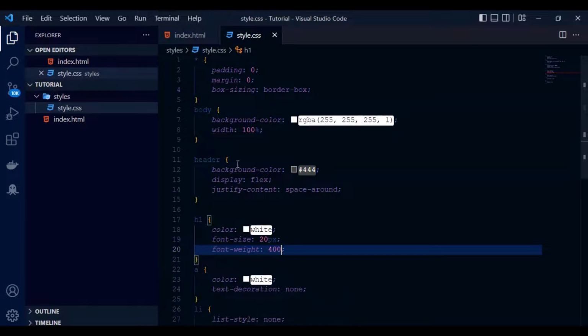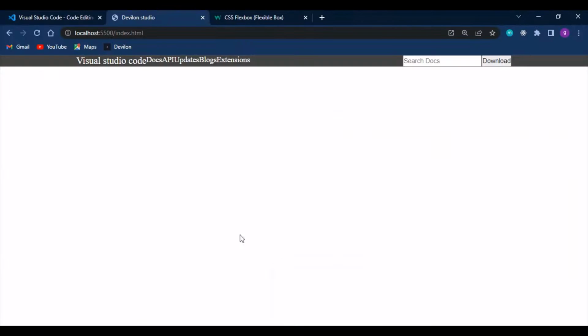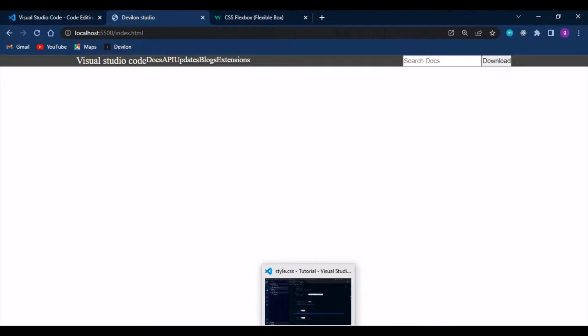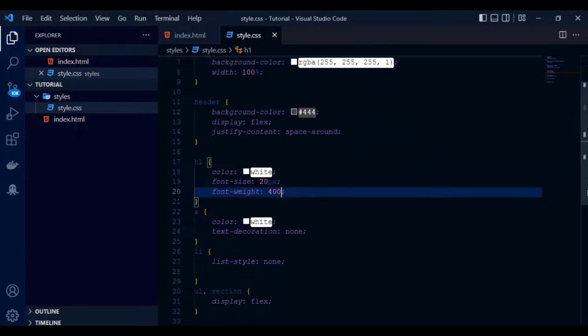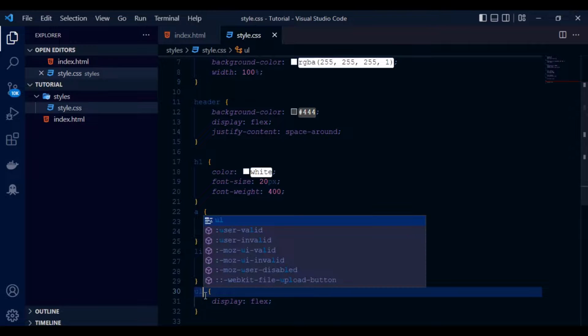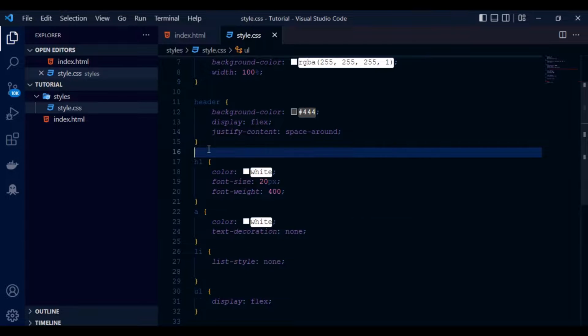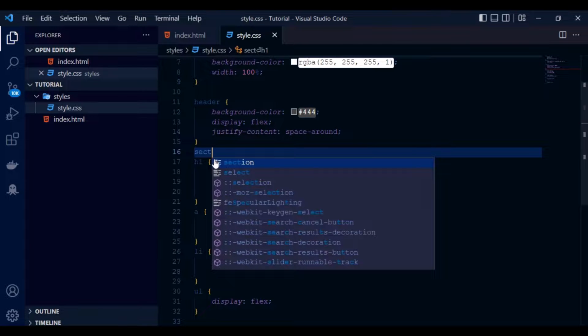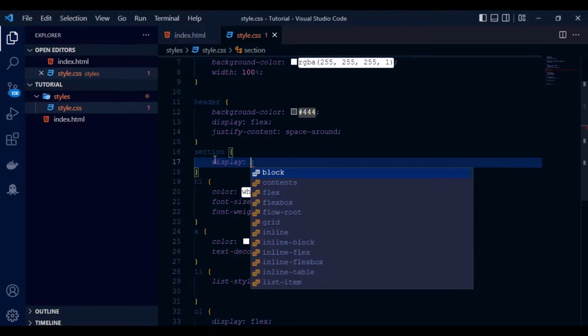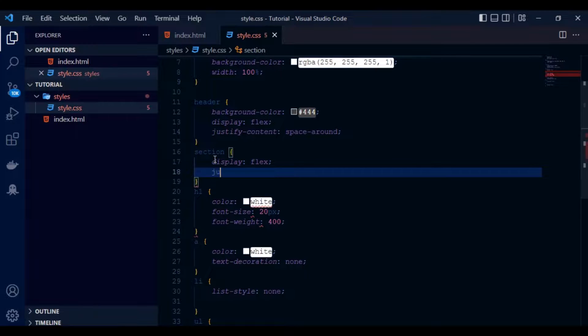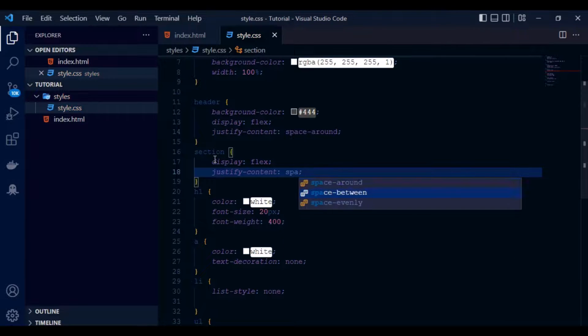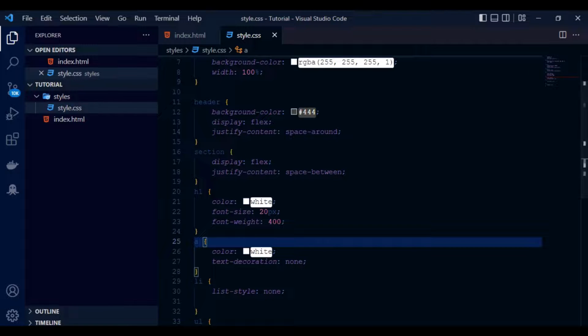Yeah, okay. So now we need the spacing around this place too. We need the spacing here also. We did section display flex here. You can just remove that and come here and say section, display flex, justify-content space-between.